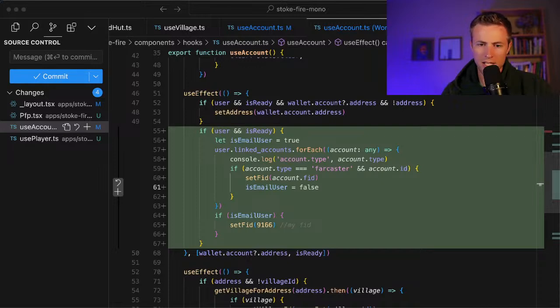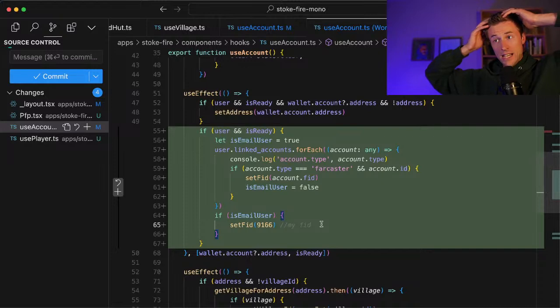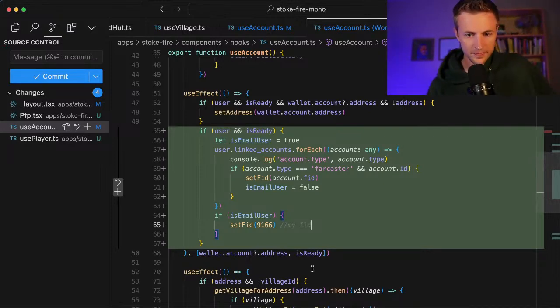Wallet address leaked. These are like test wallet addresses, so don't worry about that. These are on like a test network that I'm running locally.